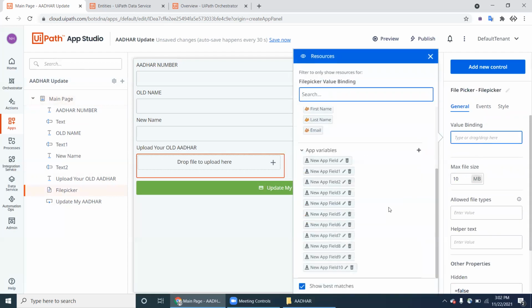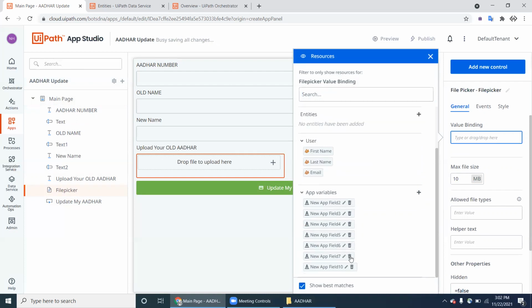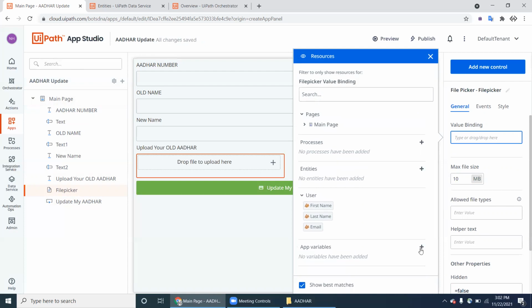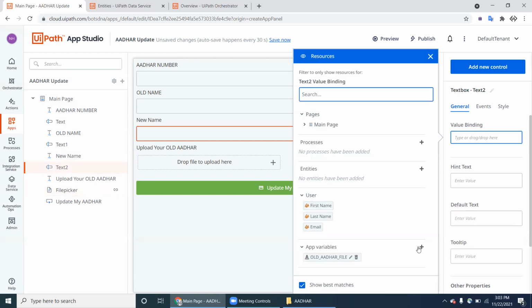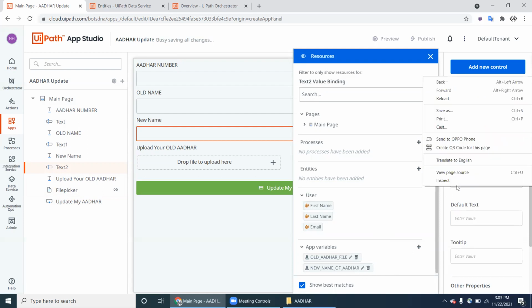Next, we can simply bind the names. So delete the old ones; the old ones are created. This is the Aadhar file, old underscore Aadhar file. The old underscore Aadhar file is binding here, and next, again create a new name. New name of Aadhar, new name of Aadhar.